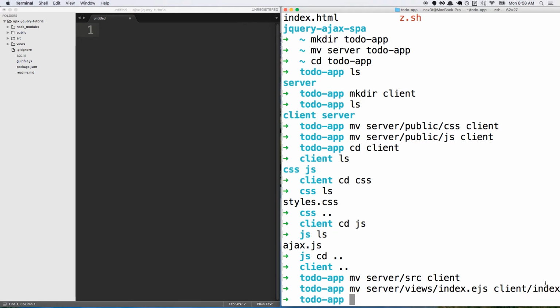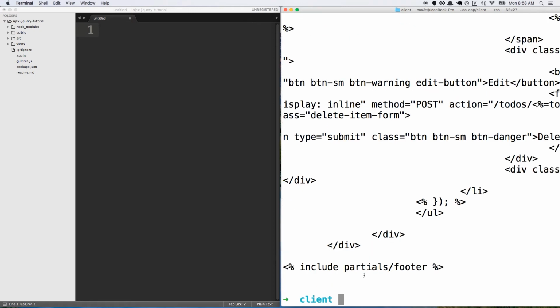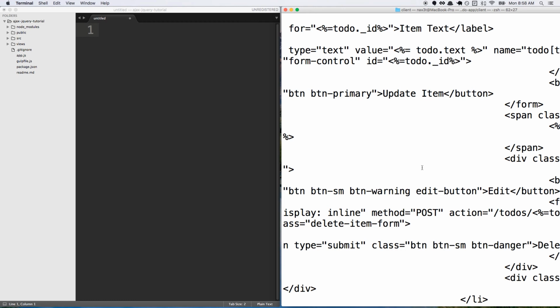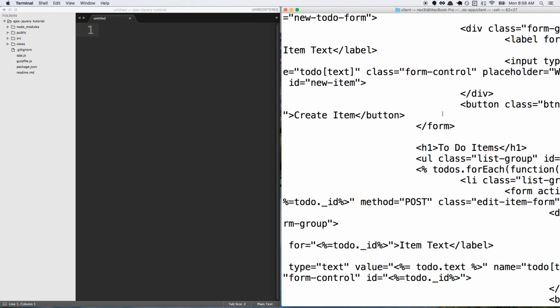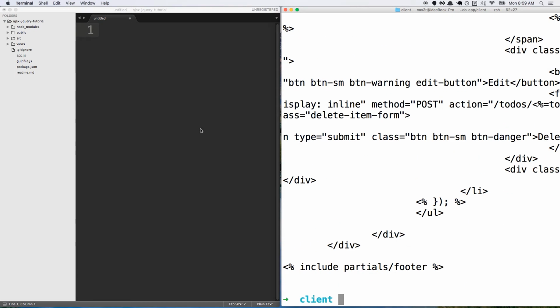So if we cd into client and we ls, we can see that we have index.html here. And if we take a look at index.html with the cat command, which will just print all of the code into the terminal here, we can see that we have a bunch of HTML markup. And it's going off the page, but that's fine. I don't need to see it all. I just want to know that it's there. So if I go over into Sublime, all of this doesn't really exist anymore.